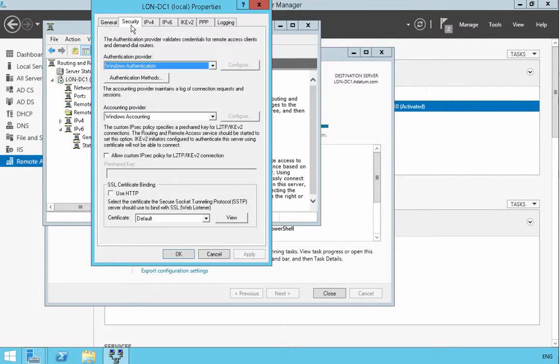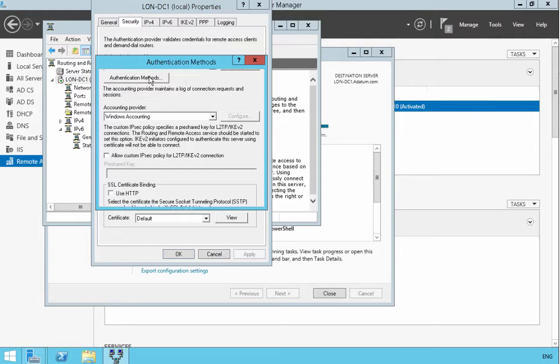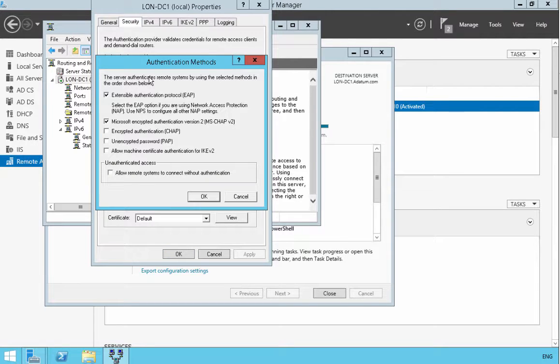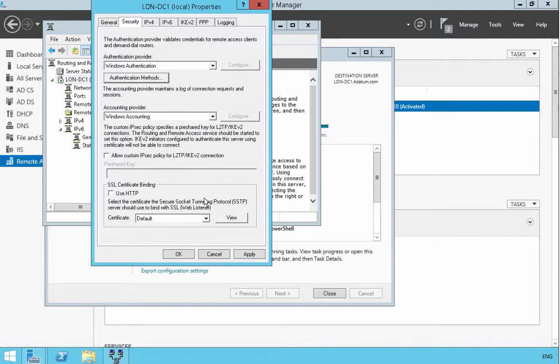Let's click on the Security tab. Click on Authentication Methods. And let's go ahead and just take a quick note of what the default authentication methods are that are enabled here. We have Extensible Authentication Protocol, or EAP. And we also have Microsoft Encrypted Authentication version 2, that's MSCHAP v2. So let's go ahead and click on OK.